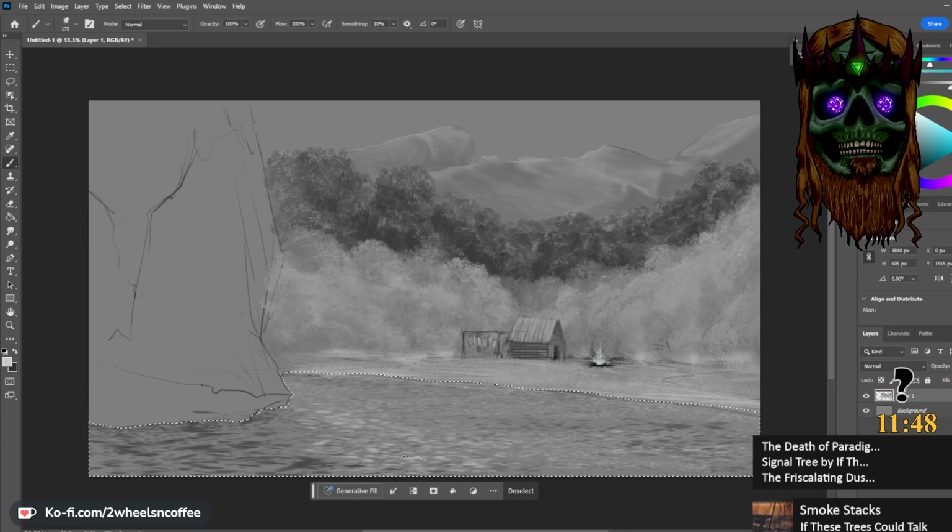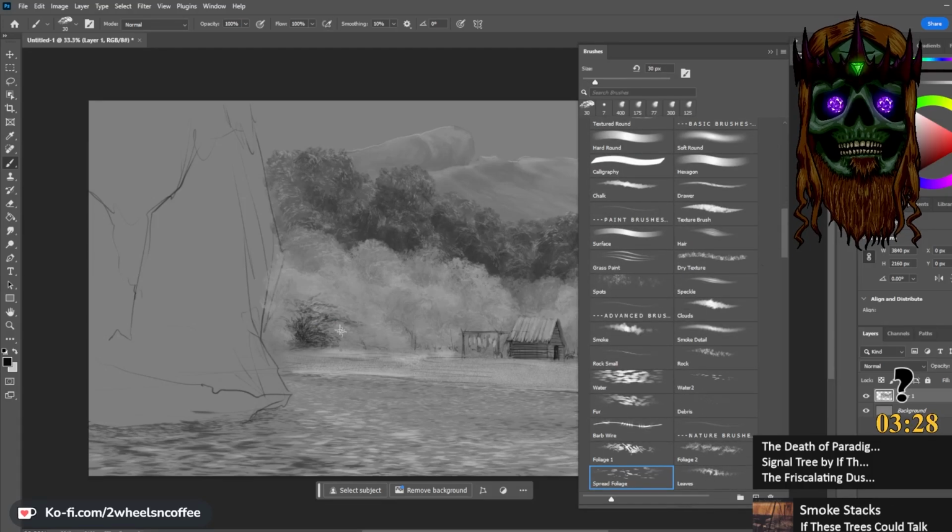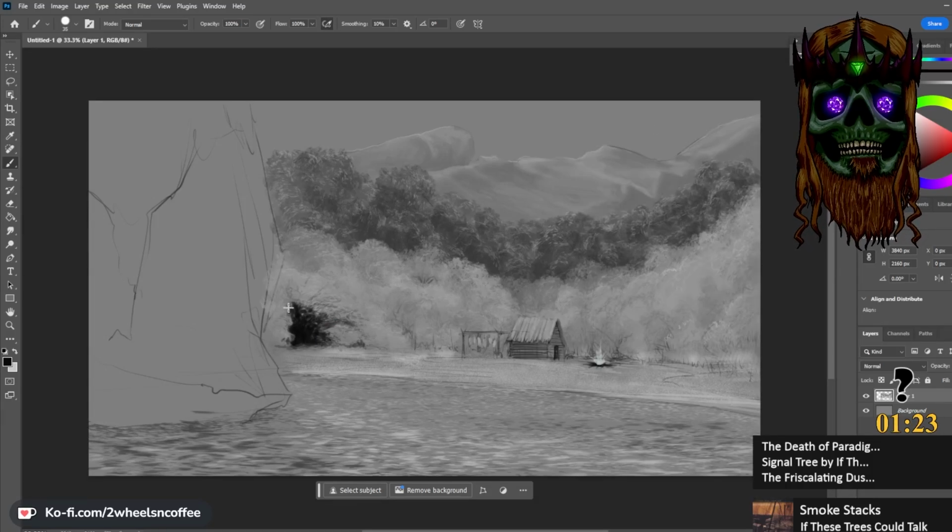Working in grayscale makes it much easier to add color to later than starting out with color, trying to build value and form with color. Because colors have to have their own values, so trying to work with color and value at the same time is pretty difficult.